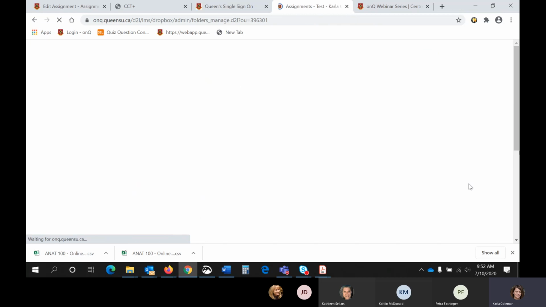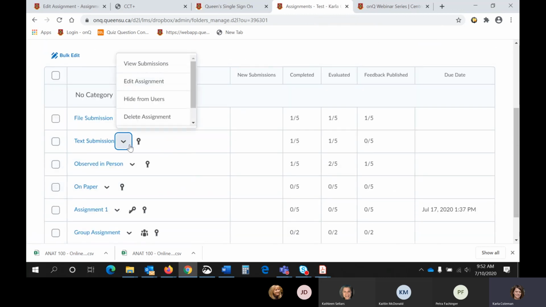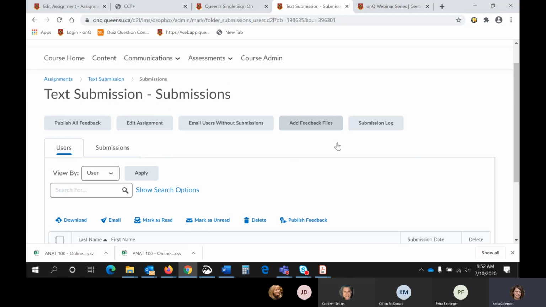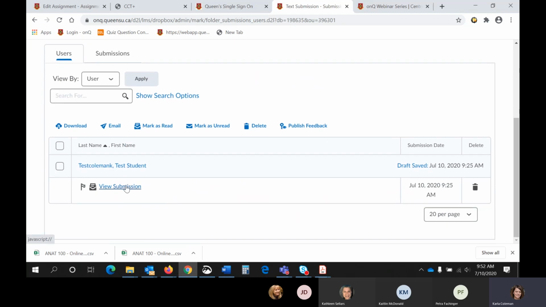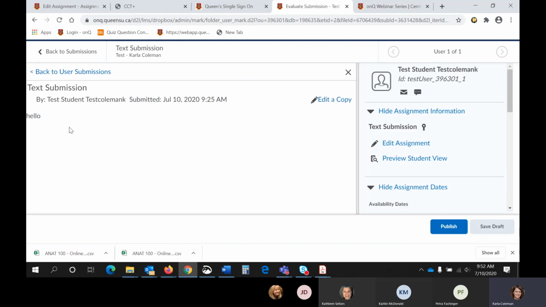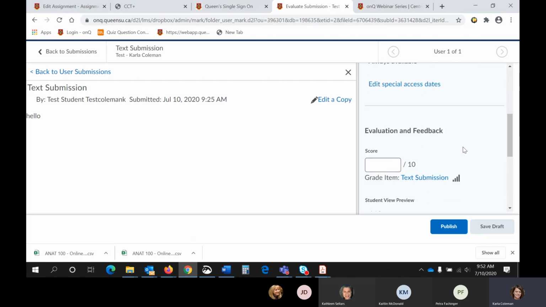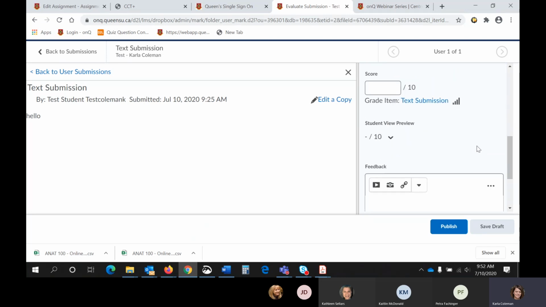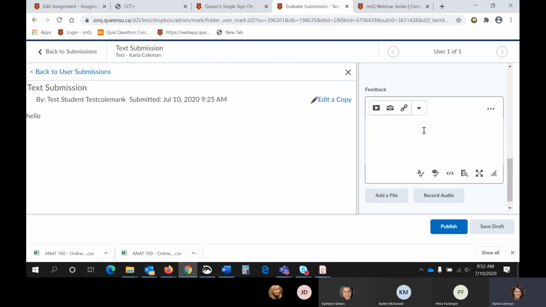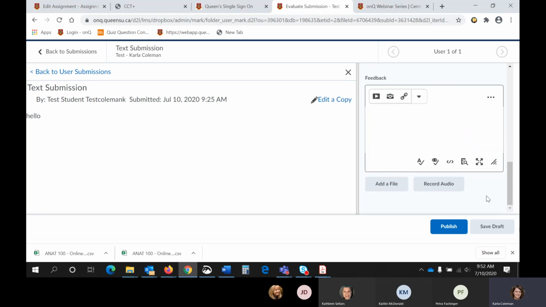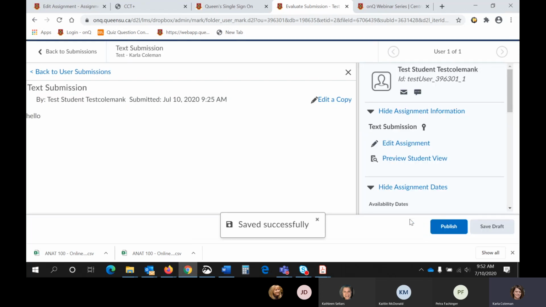So if we come back to assignments, if we look at the text submission, we view submissions. I can see that this test student made a submission. I'm going to click on view. Because it was just a text box, this is the only information that was entered. But again, on the right-hand side, I have a number of these evaluation and feedback tools that you want to offer. So you can enter your feedback. Again, if you are working away, you don't want to publish your grades just yet, you save as draft. It was saved successfully. I can continue if I had another student to click next or previous.